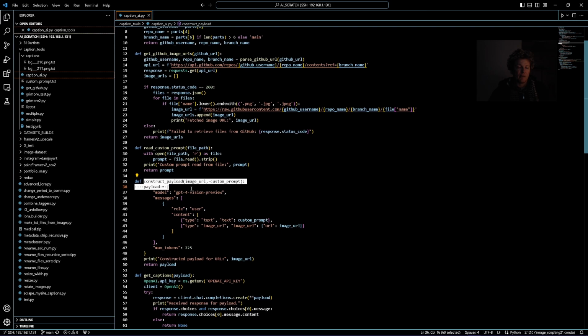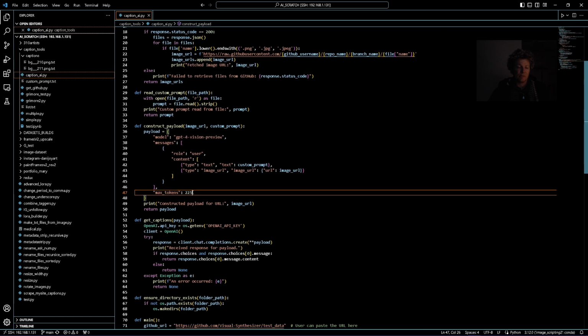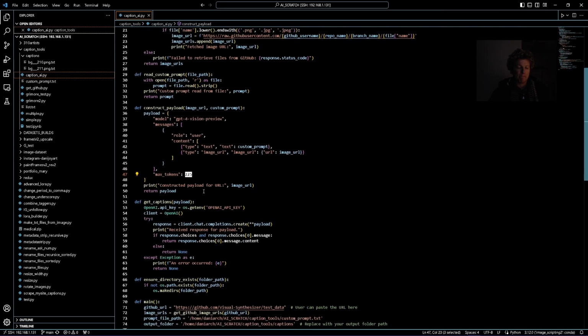Then we have our payload, which is basically the API to GPT-4 Vision. Max tokens is the max that Stable Diffusion XL can take. So I set it so that GPT-4 doesn't output more than 225, because there would be no point.